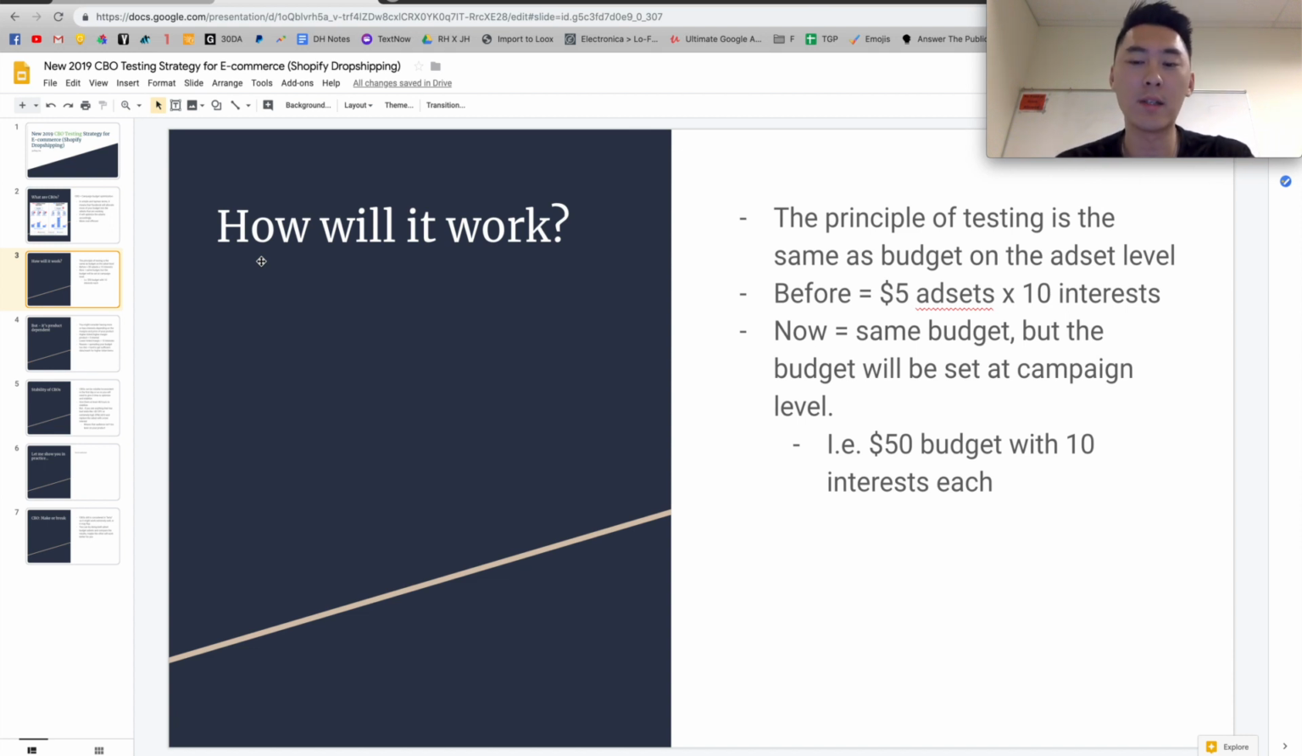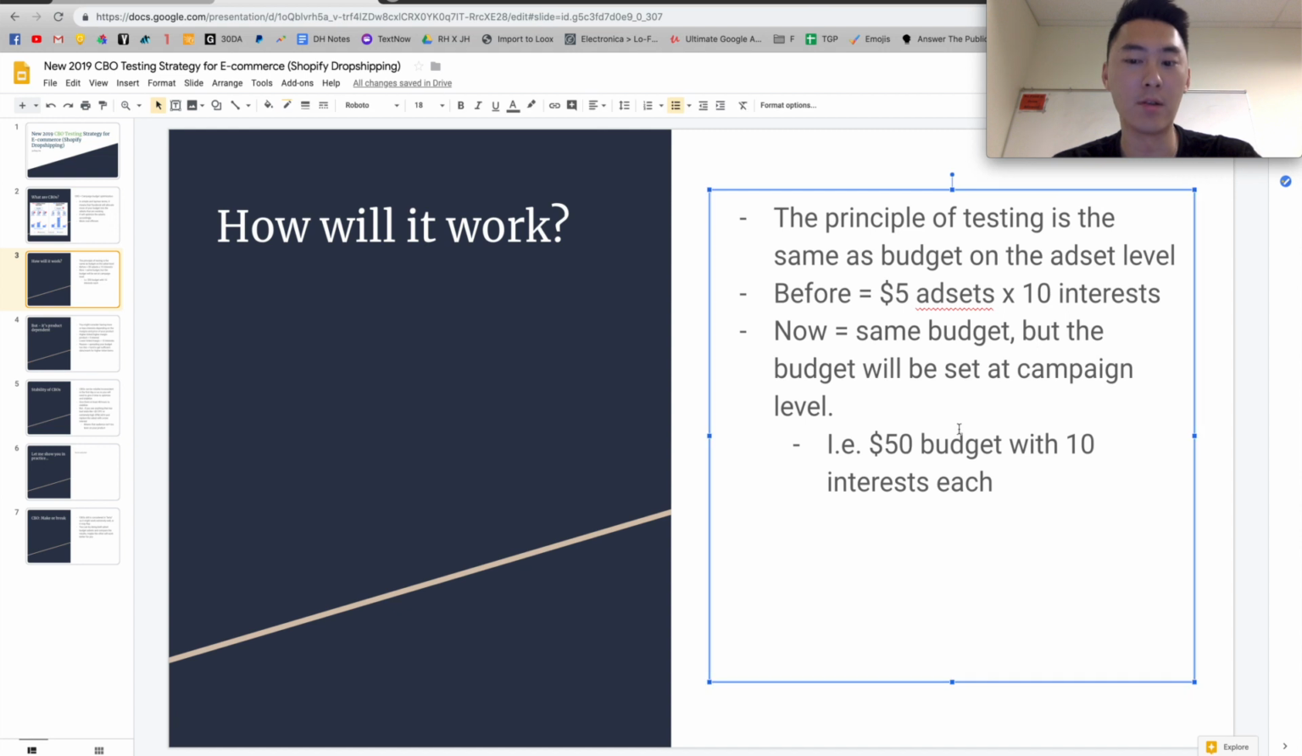Now, for CBOs, it's going to be a very similar concept. The principle is actually going to be very similar. You're basically going to set the budget the same. So for example, if you're doing $5 ad sets, you're going to do the same, but you're going to do it at the campaign level. So if you have $5 ad sets and you have 10 interests, you're going to be spending $50 a day in total. So you're just going to move that $50 to the campaign level and set it at $50. So for example, right here, as I wrote, is going to be a $50 budget with 10 interests each. And if you don't know what I mean, don't worry, I can actually show you later. So just stay tuned until the end of the video.